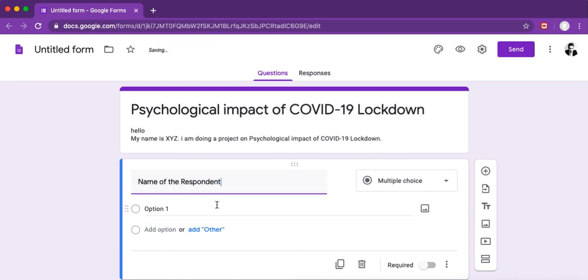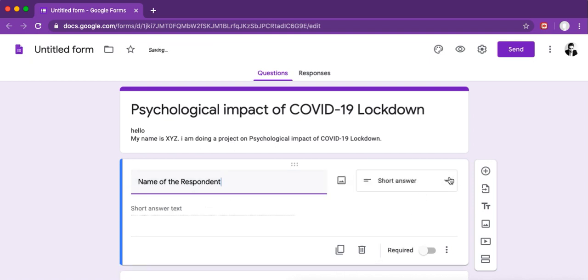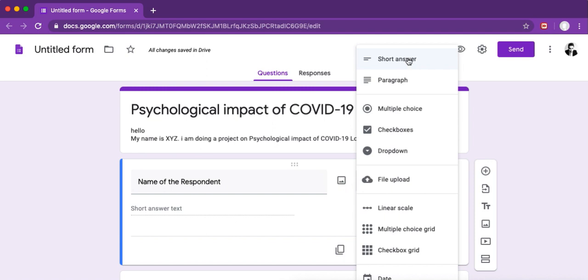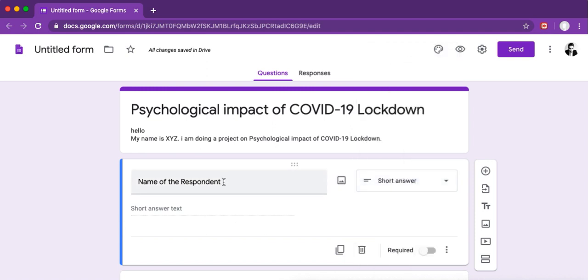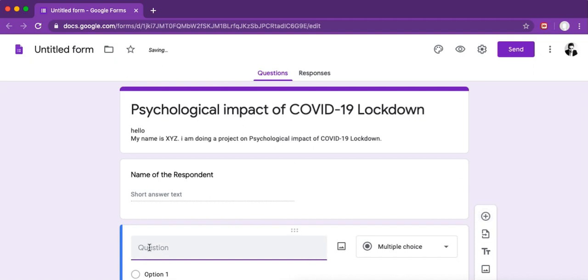Name of the respondent, right? This name of the respondent has to be a short answer. When you write the question here, it automatically takes which type of question this is. It will always be short answer, right? Then we are going to write down the next question here.